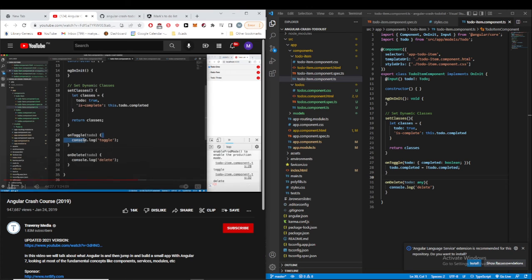Now, for the toggle, I can simply take the to-do dot completed and set it to whatever it's not. So if it's true, set it to false. If it's false, set it to true. And I can do that by just saying to-do dot completed. So I save this, and I check this. You'll see that it will toggle the completed state.